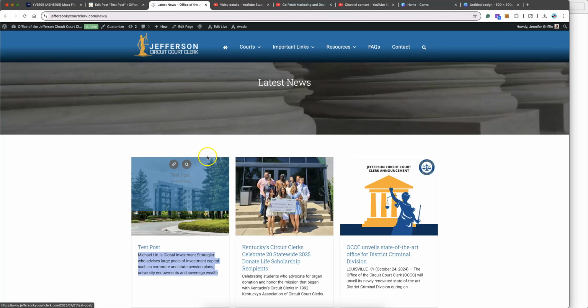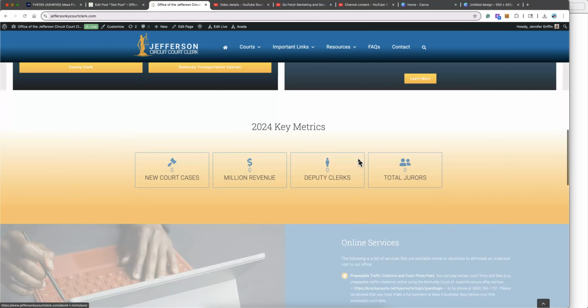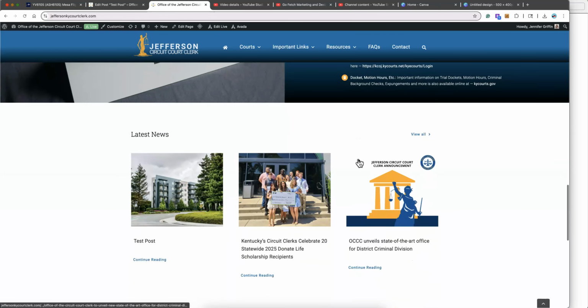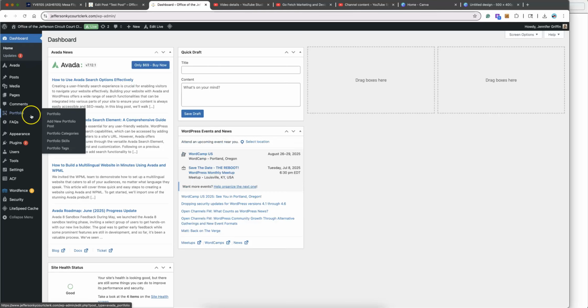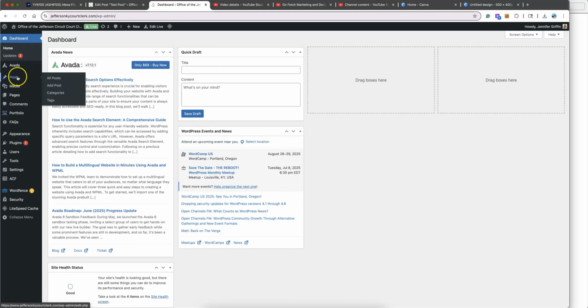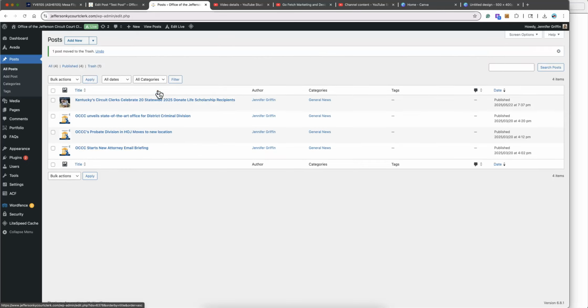So that's how you add a blog post, and it'll automatically populate the home page. If you need to delete it, all you have to do is go to the dashboard. I'm going to go ahead and delete it because you don't want a test post in there. I'm going to go to posts, all posts, and you see all the posts that we've made so far. But in here, I'm just going to hit trash. And that's it. So when I go back to the home page, it should be gone.